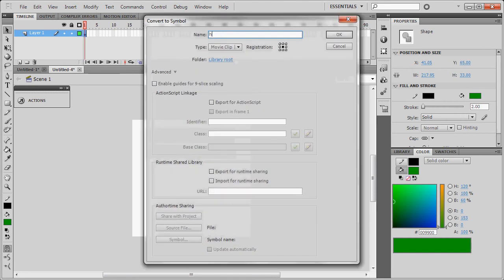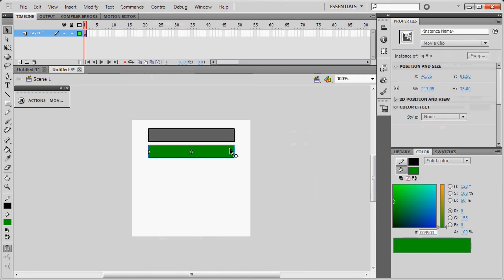Now you can drag a copy of that and break it apart and make it green. I'm going to call this HP bar, and then I'm going to set the registration point to the left so that it scales to the left.